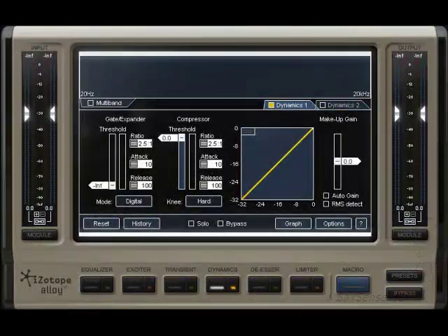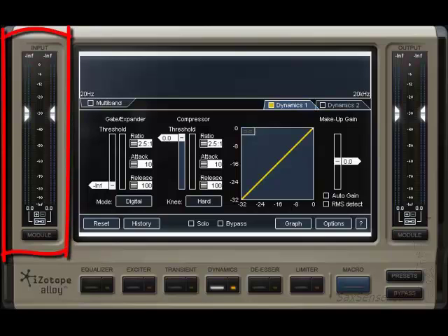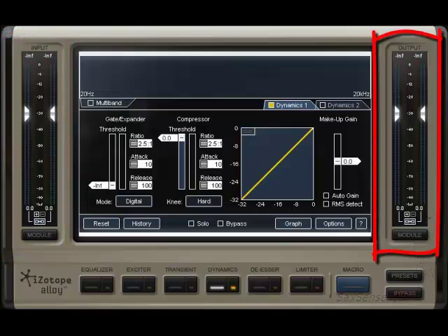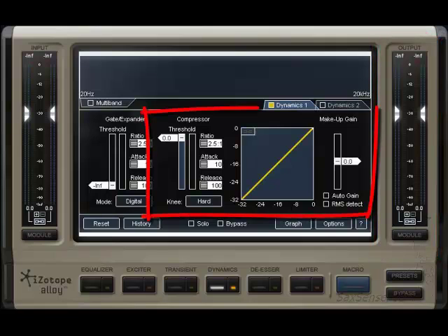In the first video, we looked at what a compressor does and why we use them. In this video, we're going to talk about how to use one. I'll be using Alloy from Isotope since it has a good real-time display that makes it easy to see what's happening. On the left is a meter that shows how loud the signal is as it comes into the compressor. Over on the right is a meter that shows how loud the signal is as it leaves after it's been compressed. And in the middle are the controls we use to configure it.